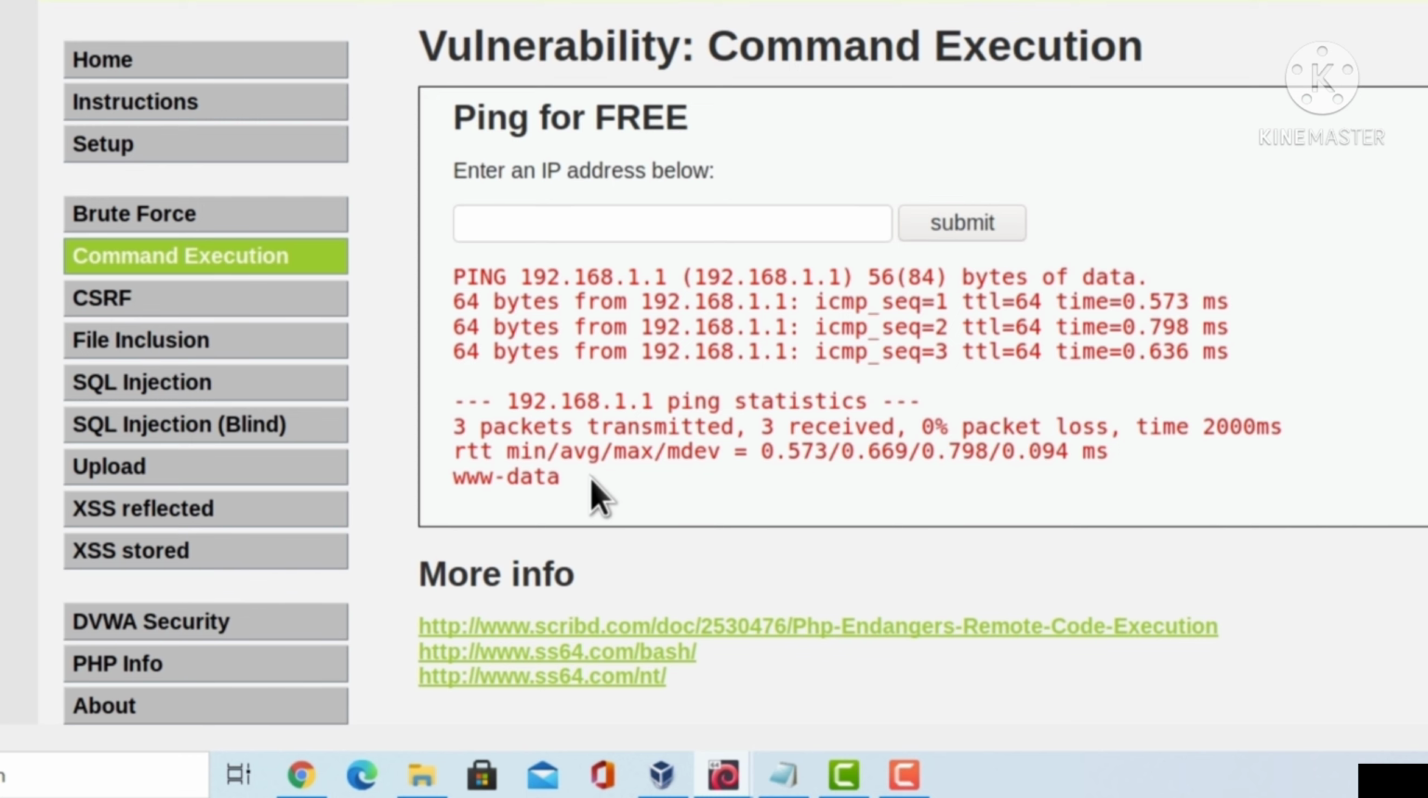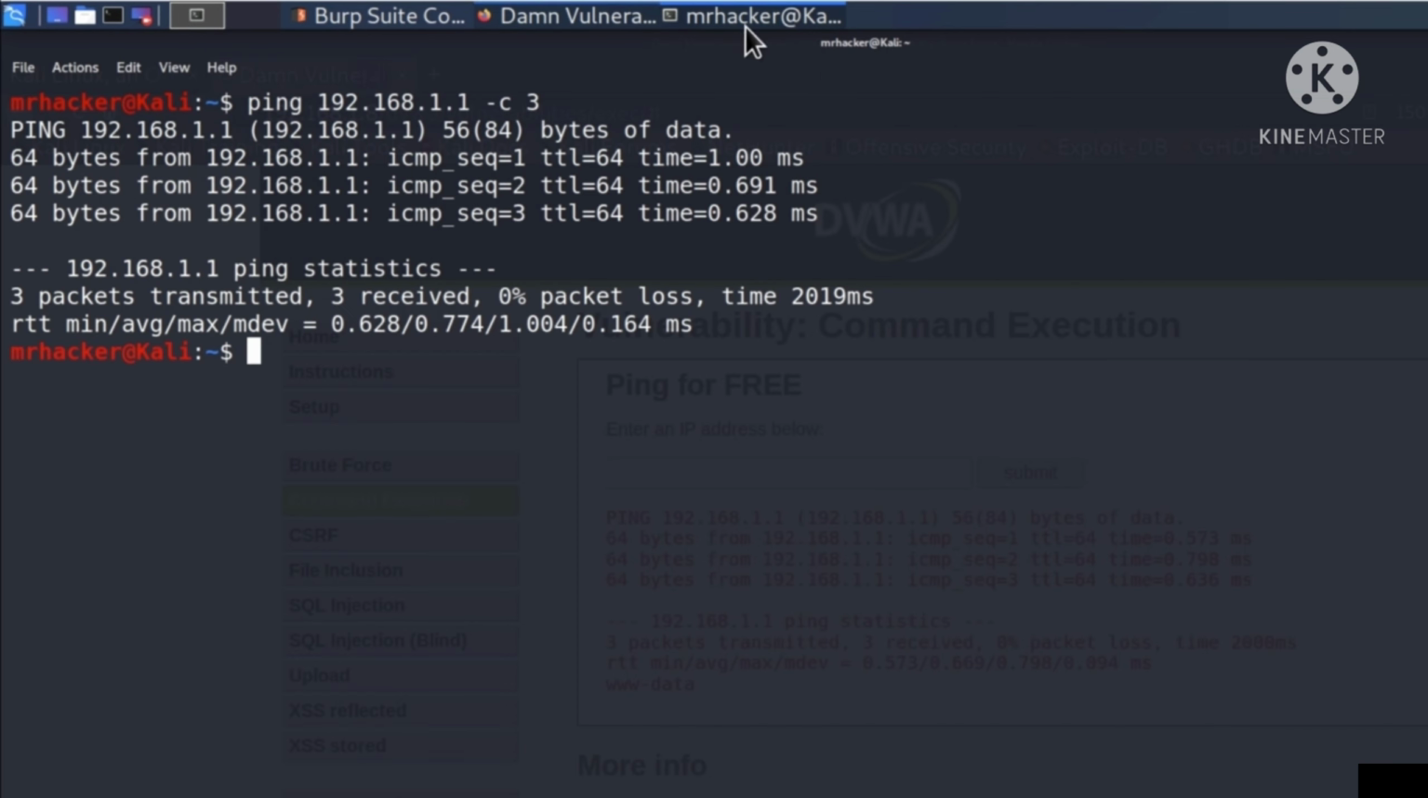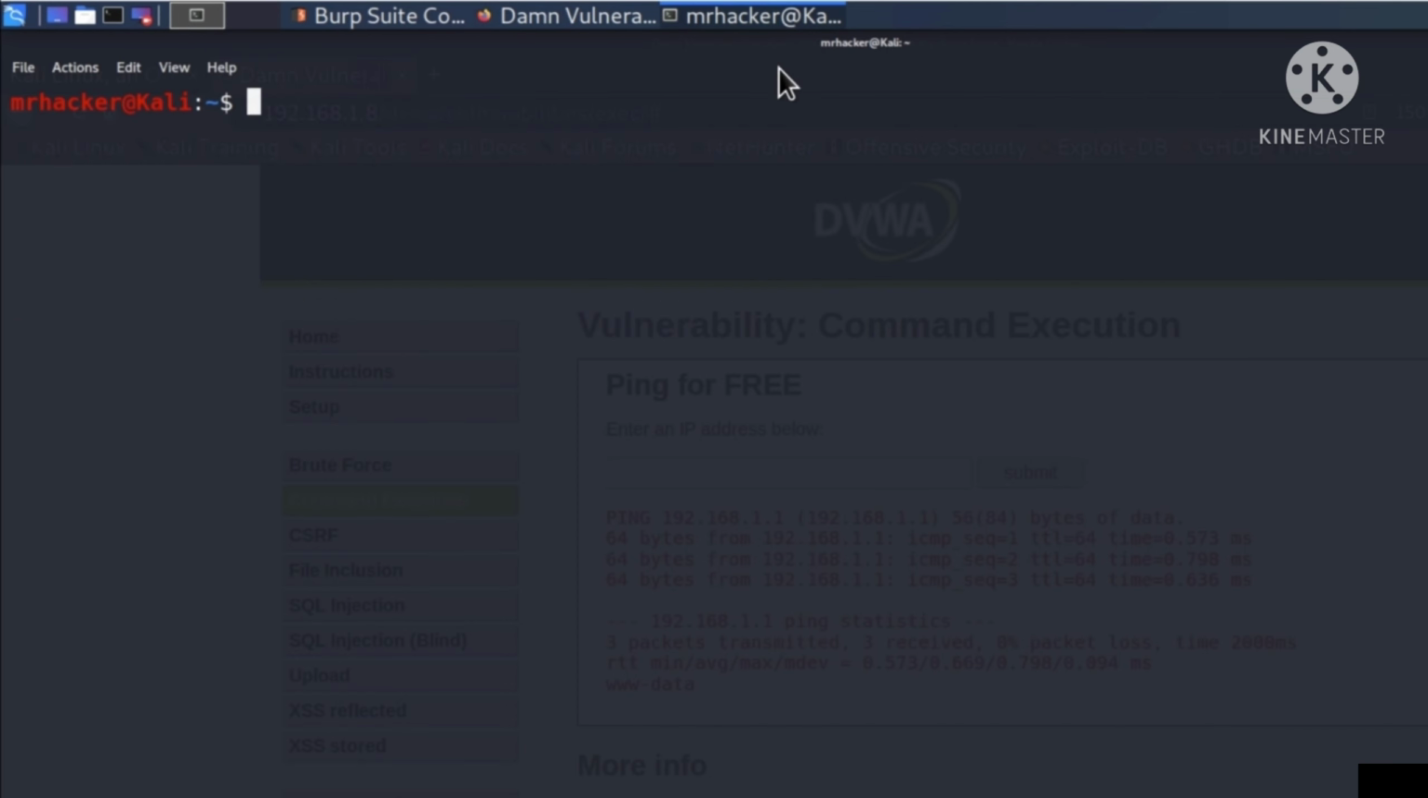We can use netcat for that. So if we start a listener in our Kali Linux terminal, if I go right here and type nc -lvp, and then I'm going to use the good old 12345 port. I start my listener right here.